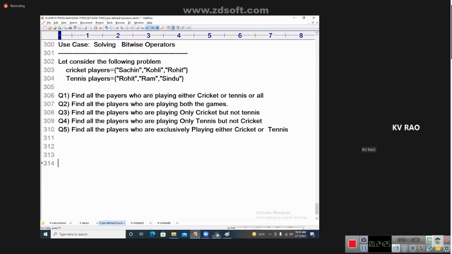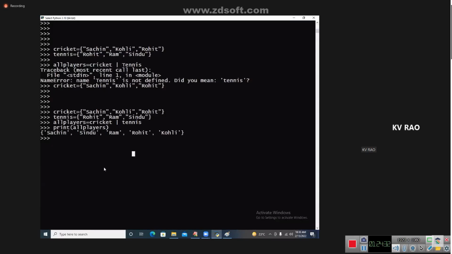They asked the question: solve this problem with the bitwise operators. Okay, all players. Next is called what? Both players is equal to cricket, bitwise AND operator, tennis. You see, print of what? Both players. I'm going to give you.